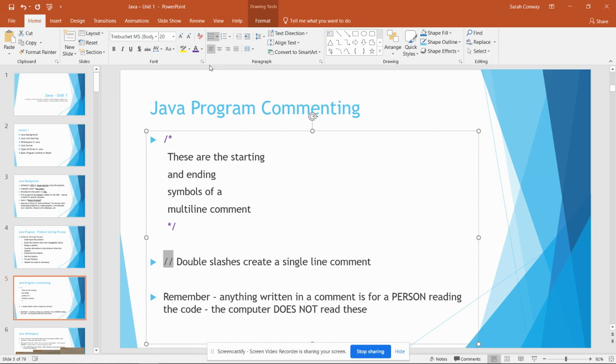The other type of commenting that we can do is a single line comment, and for that we would do a //. Every language has its own commenting procedures, and this is how Java works. So we have /* and then */ to signal the beginning and end of a multi-line comment, and then // for a single line comment.